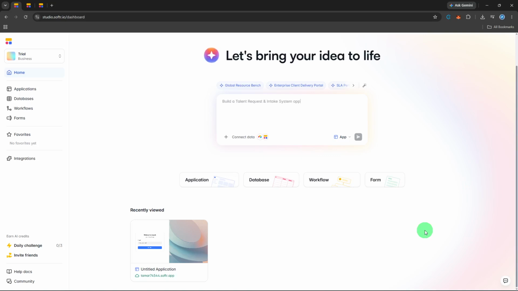First, you need to be logged into your Softr account. If you have an existing account, go ahead and sign in with your credentials. Once you are on the main dashboard, look to the left-hand side of your screen. You will see a vertical sidebar menu containing different sections like Dashboard, Applications, Members, and more.